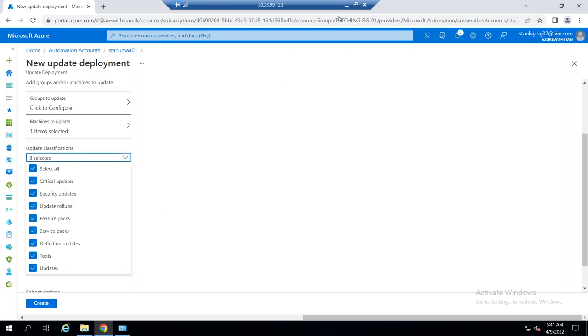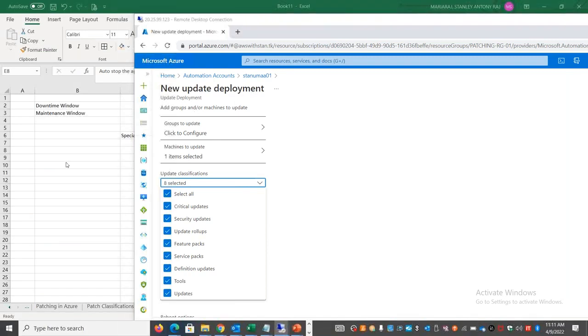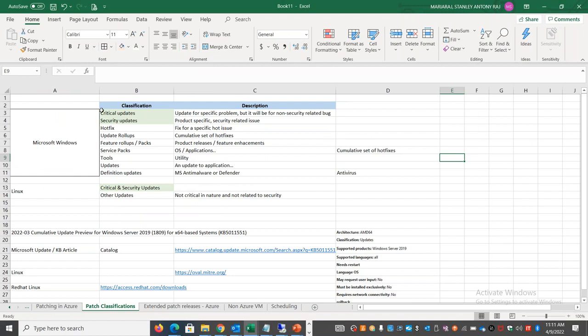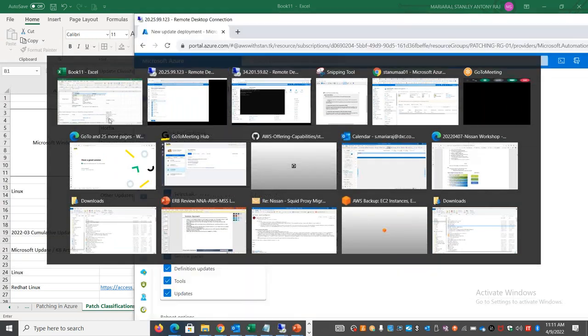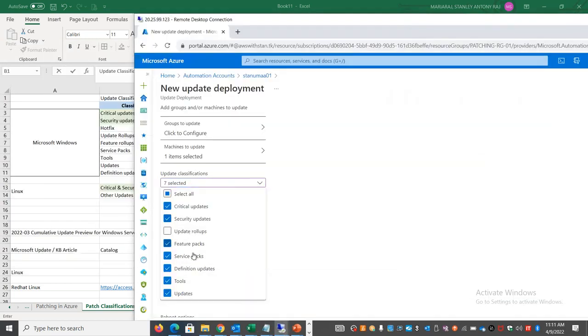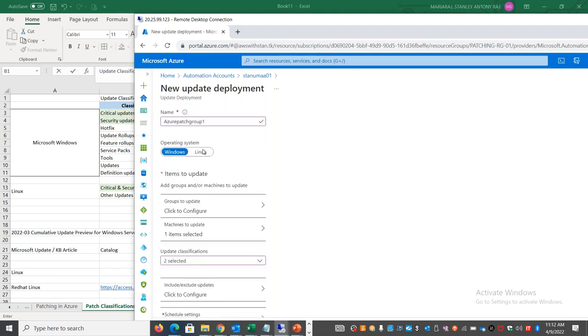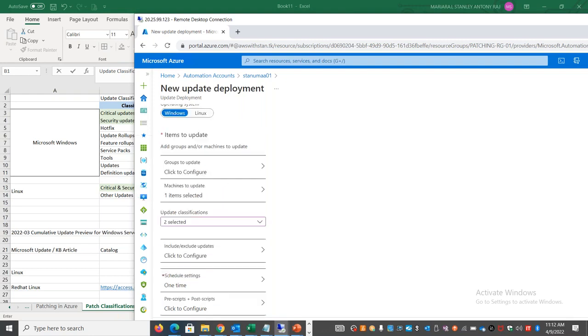So here, based on your operating system, you can select these updates. This is what I was explaining at the beginning of the class, what exactly the update classification or patch classification is about. These are the update classifications available for your Windows operating system. Similarly, if you select Linux, you will get similar options. In Windows you get this many, but in general we will only do critical and security by default. Other options depend on the organization. If you select Linux here, you'll get a different option: only critical and other updates.